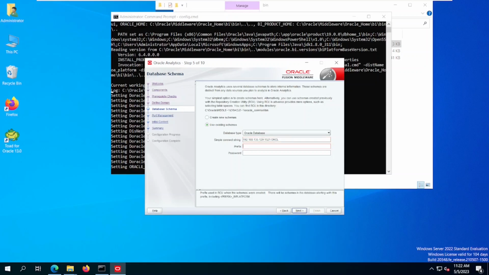The prefix, if you remember, DEV, and the password, keep it in capital letters, my password. So if we don't apply the RCU, we can select this option. If we apply the RCU, we can select this option. Now, next.